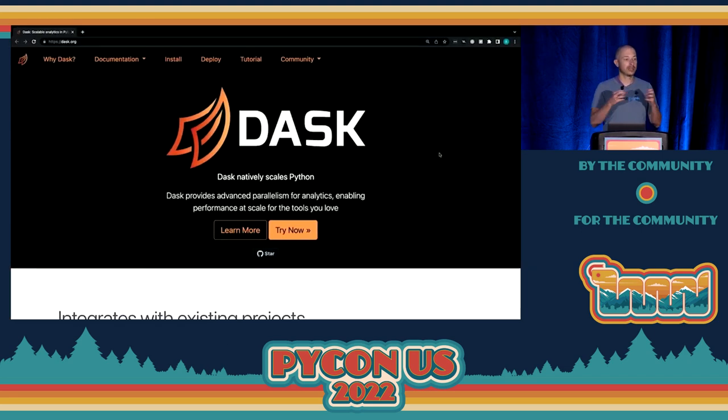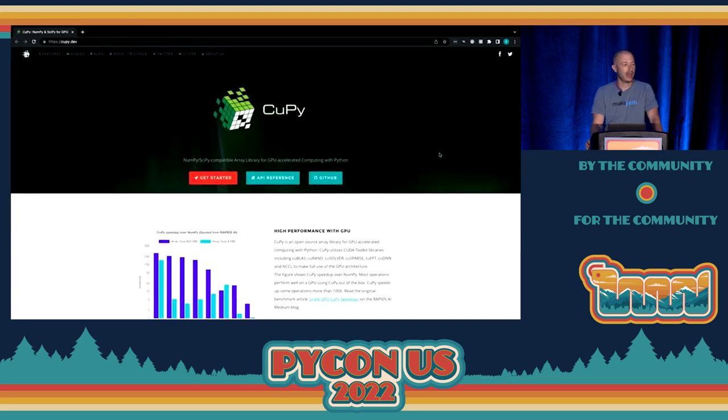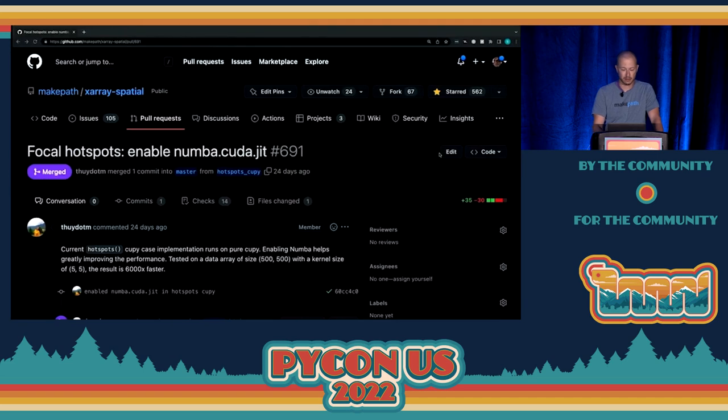And on the horizontal scaling, Dask is the solution for being able to scale out to multiple threads and multiple CPUs. It understands Numba functions to send around to workers, and so these tools integrate very nicely. I mentioned CuPy. CuPy is for interfacing with CUDA GPUs with a NumPy-like syntax.